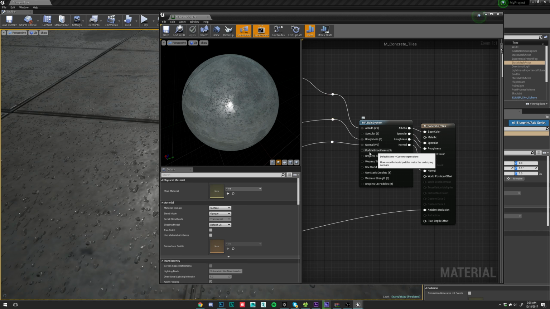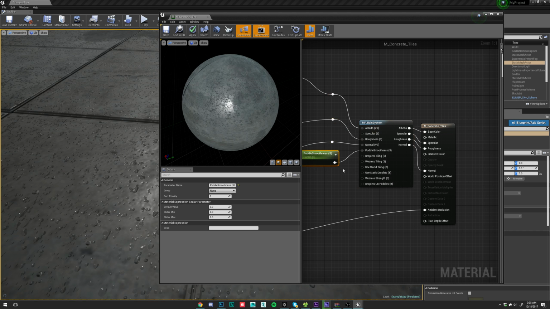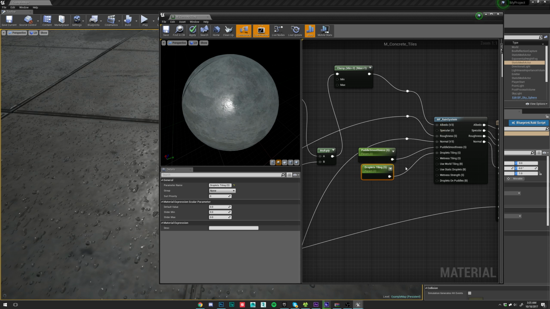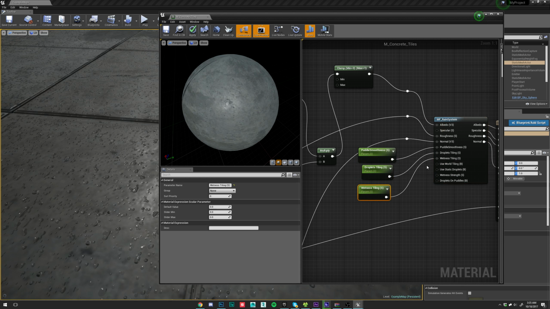We have puddle smoothness, which we'll just go ahead and expose each of these to a scalar parameter really quickly, just so we can tweak them. And just kind of go through what each of these do.